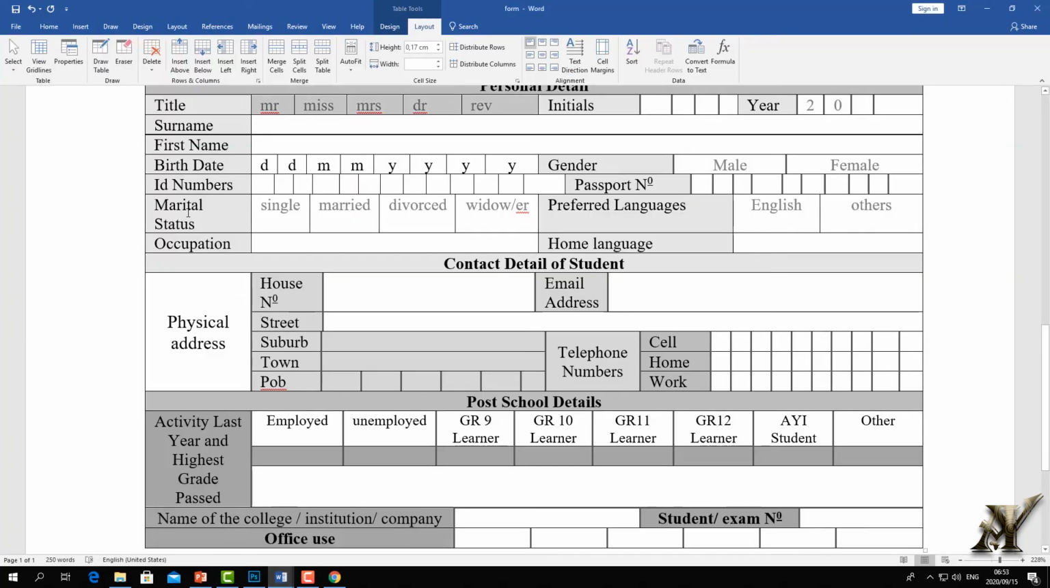We have marital status, and then occupation. So what I will do now here, I'm going to consider date started, and then preferred language, English, other. Okay, now there is ID number and passport number first, and then marital status and occupation is 3. So 1, 2, 3, and 4. So I'll put 4.